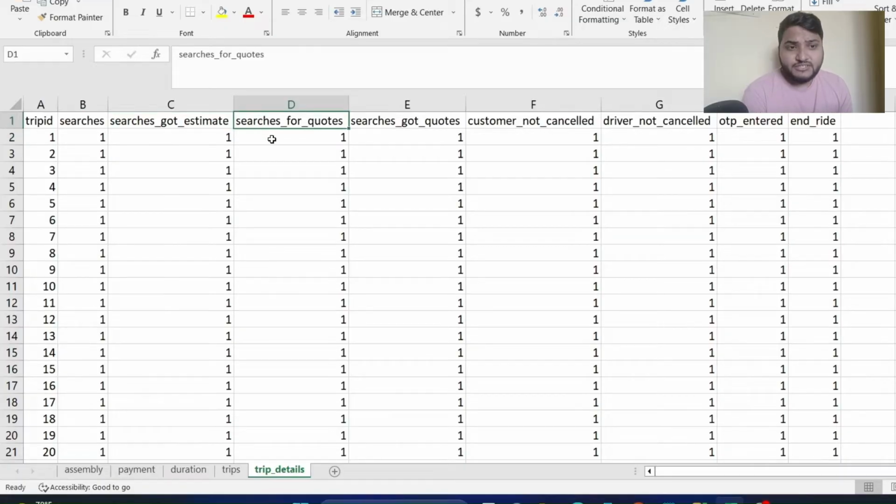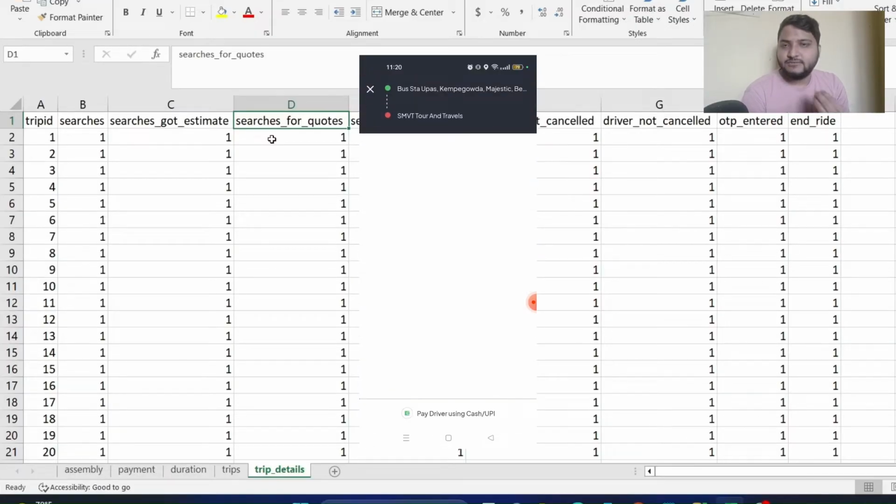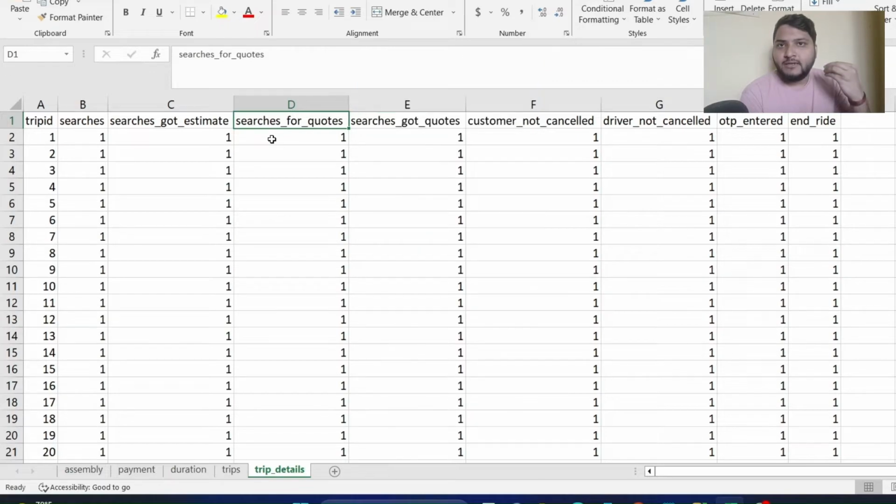The next column is searches for quotes. This is nothing but I have got the fare estimate. The next step is searching for drivers. I am now searching for drivers in my next section, and the quotes is nothing but searching for drivers. So how many users, after seeing the fare, made the decision whether they want to book from the Namma Yatri application or not? Because let's say the fare is quite high, I would not want to book through the application. I would rather take some local transport, or go through some other means, but I would not take the Namma Yatri application.